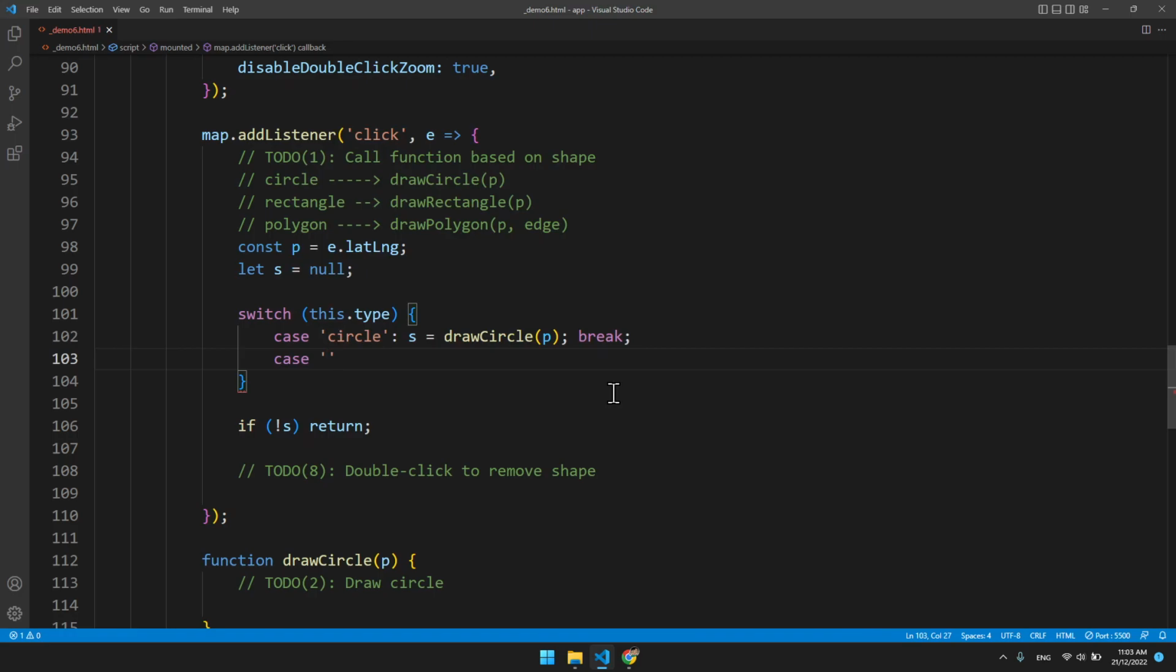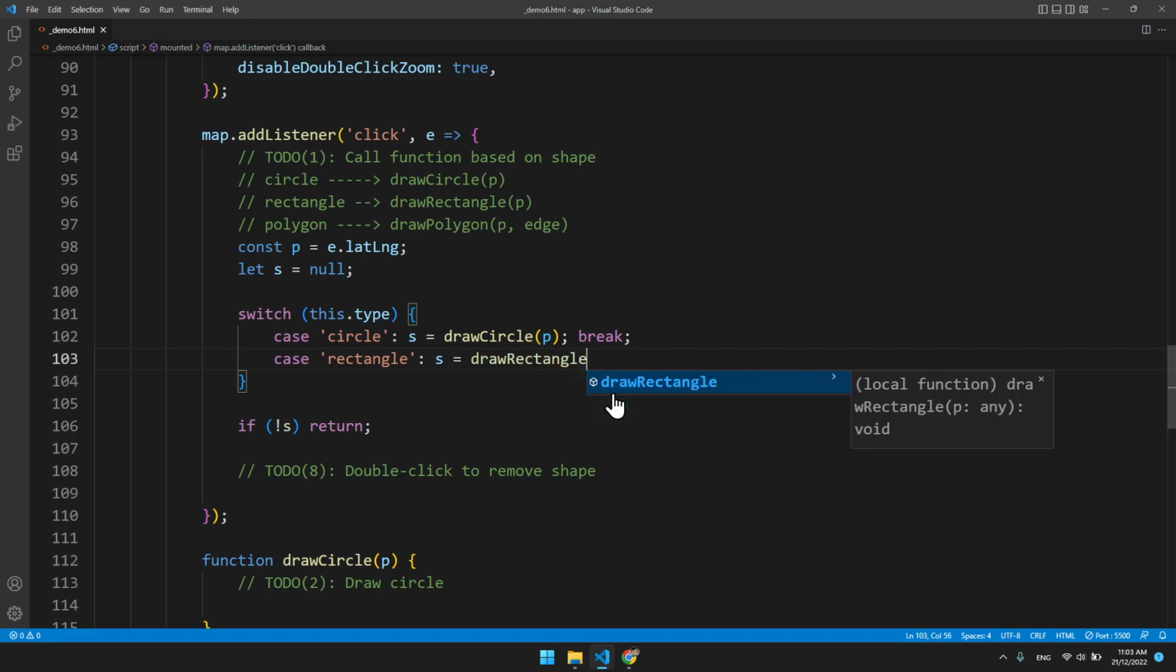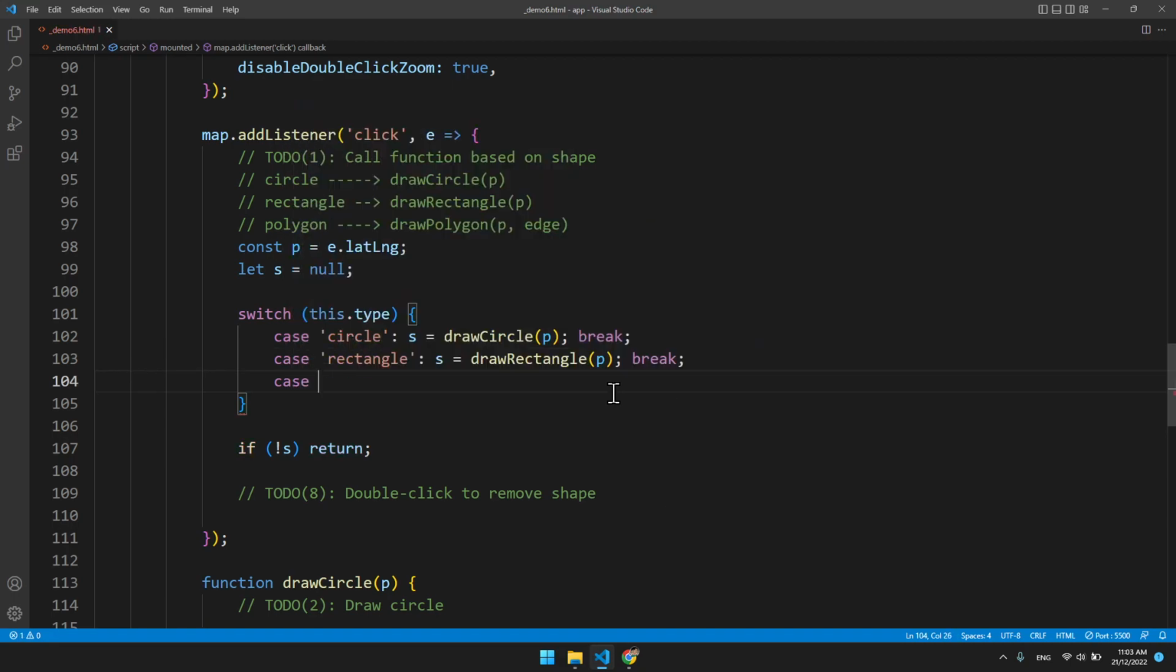The next one is going to be rectangle. We compare the string and do the same thing. We call the function draw rectangle, passing the point. This one is going to be the middle point of the rectangle. Then we call break. The last one is going to be polygon.